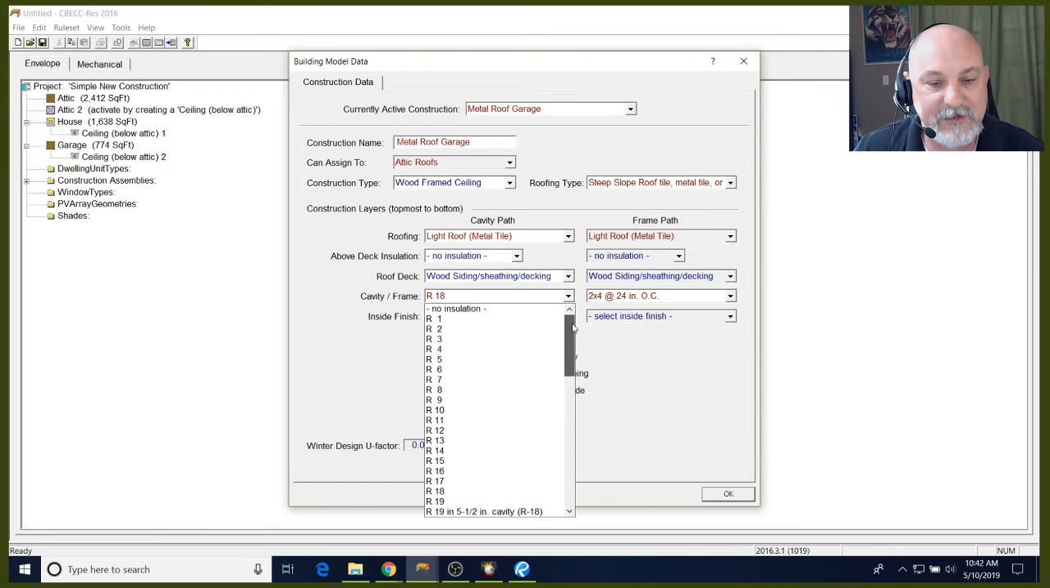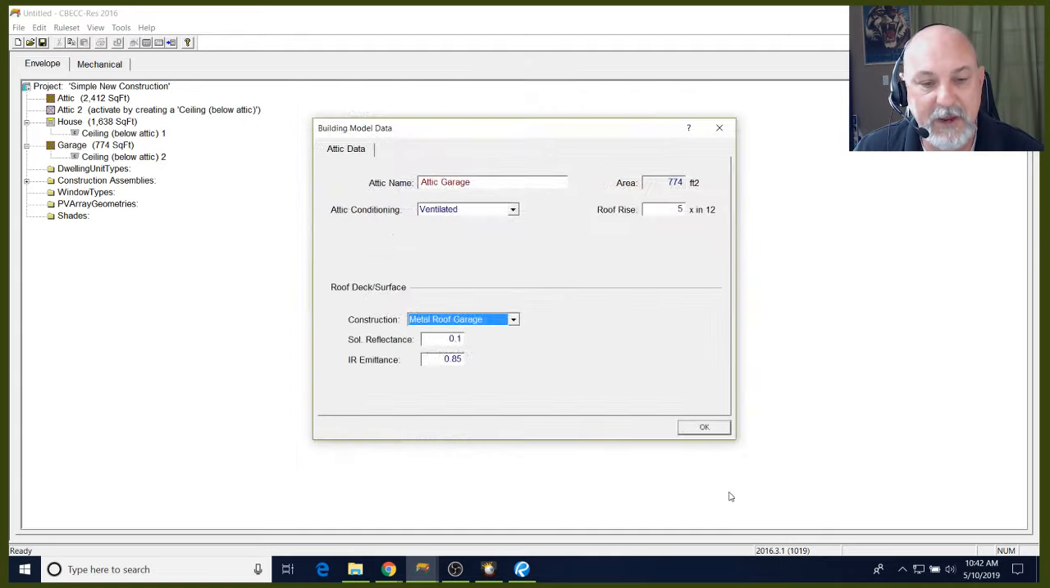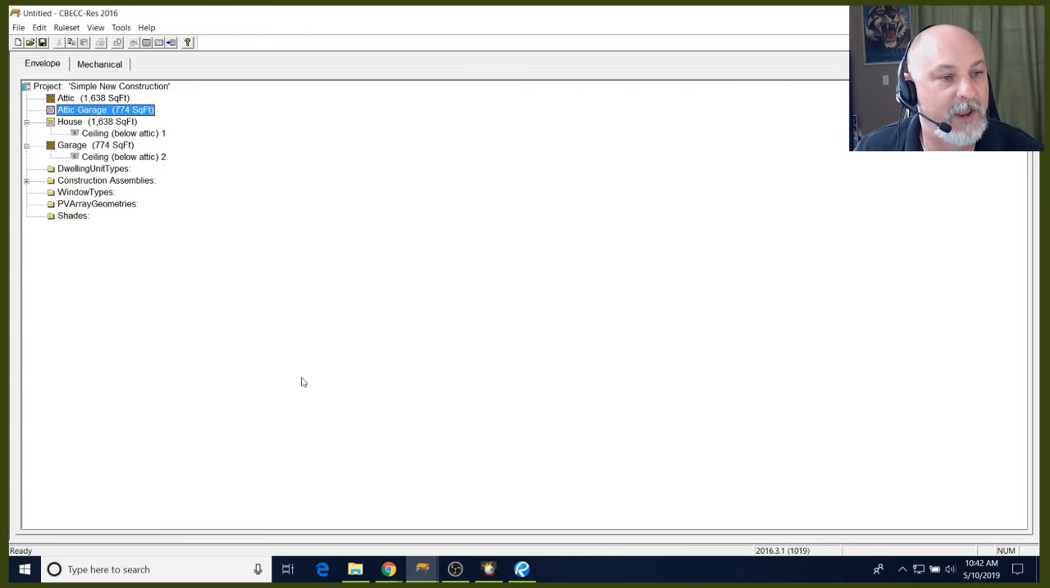So basically all I'm going to do is get rid of that insulation below roof deck, uncheck that cavity insulation covers framing for that new assembly I created, and say okay. Okay, so now I have an attic over the house, an attic over the garage. I've got my 2 zones, everything's configured right. I've got a roof over both zones. Now I can start entering my walls and windows.